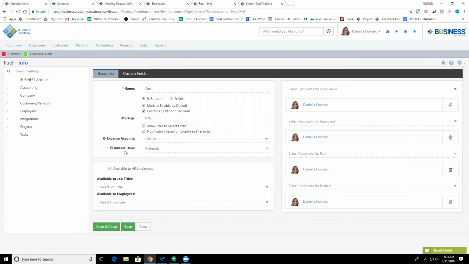You can also say whether or not this is going to be an amount, or a name of an expense that will be from amount or quantity. You can go and choose whether the customer and vendor is required or not, what the markup would be, if any. You can allow the user to select an order with this expense, or to see whether this notification based on employee hierarchy is required.